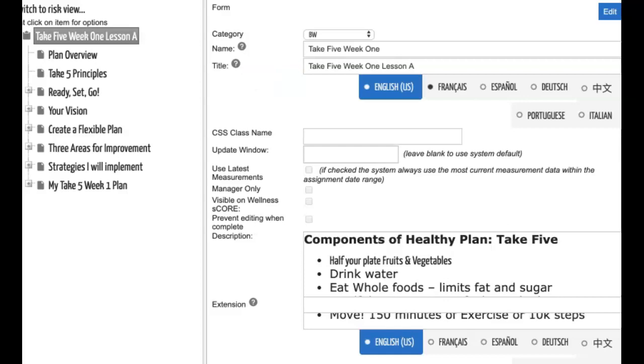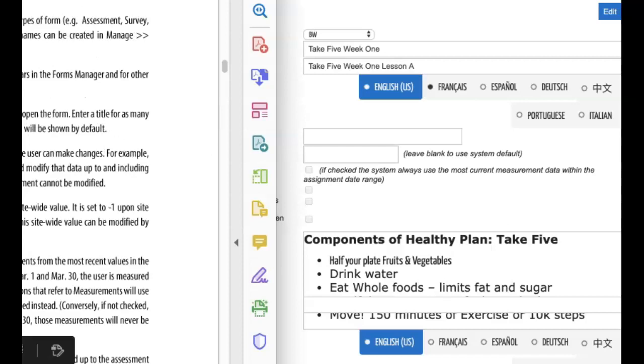From that point, the guide on page 3 tells us to update a variety of things. One of the things that I want to point to here is this use latest measurements. If you read what it says on page 5, that means that it will determine the user's last measurements from the most recent values in the user profile within the form's assigned period. So their example is if an HRA is to be completed by March 1st to March 30th, the user is measured and recorded on March 2nd and then completes his HRA on March 15th.